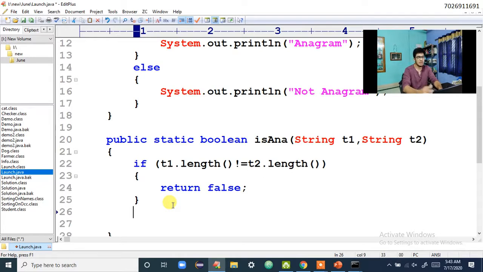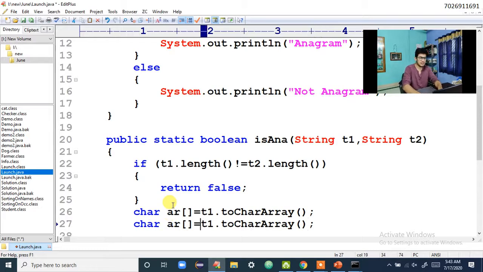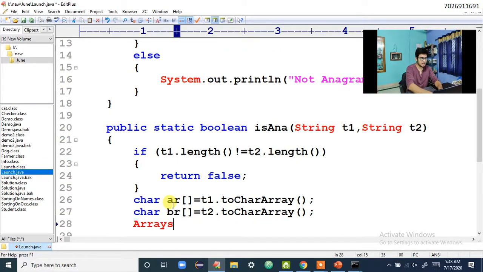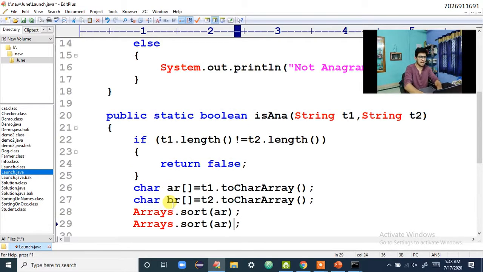Now I have to write the normal program. So I'll take t1, I have to sort it. To sort it, convert to char array. I'll convert it to a char array and give it to AR, of the type char. Same thing I'll do here for t2, BR. Then I have to call Arrays dot sort on AR and BR.